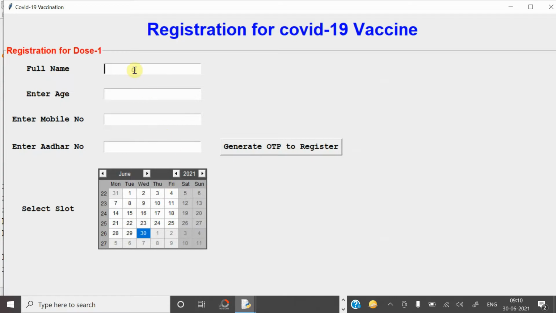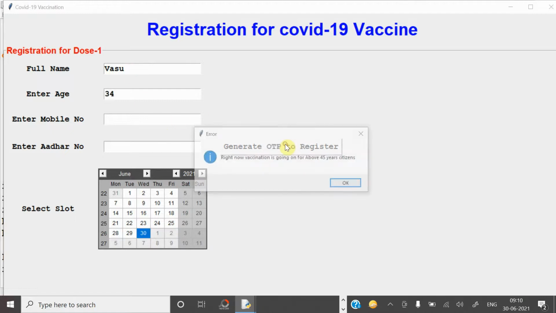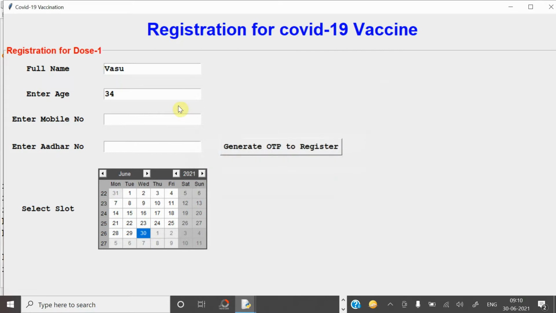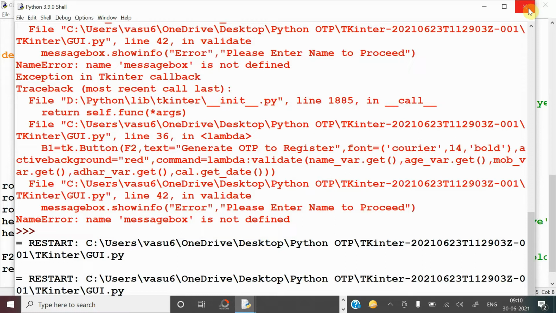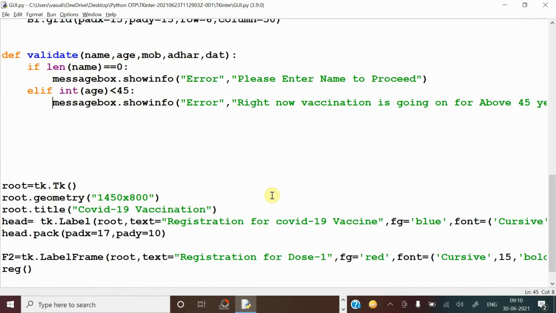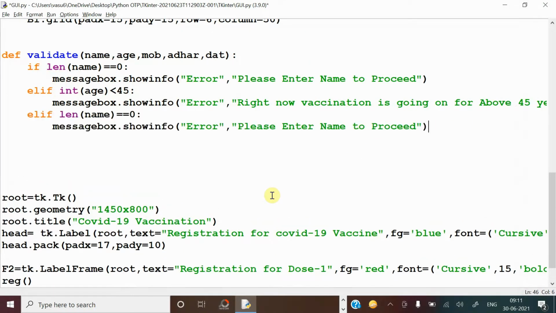Yeah, enter name and enter the age 34. If you click on this, it is showing a message: right now vaccination is going on for above 45 years citizens. Suppose we keep 56, now it will not generate any error, which means we have entered valid data. So like this you have to validate whether the user has entered valid values or not. And after that you have to go for the mobile number.